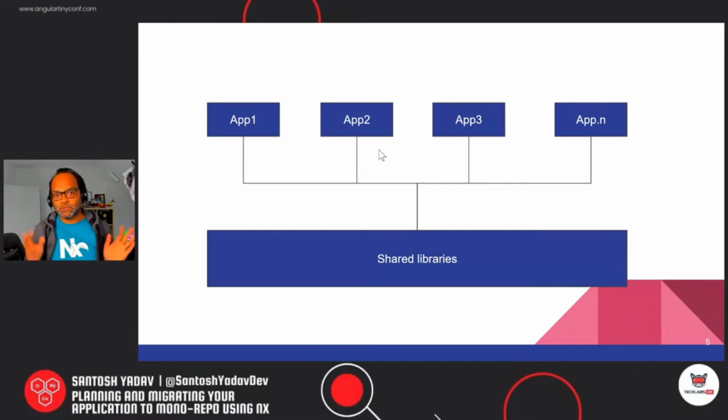And I'm not talking about the Angular libraries, right? I mean, of course, this is an Angular framework, Angular conference, but still, you can create or publish libraries using JavaScript as well, TypeScript. So it doesn't matter. I'm just talking about the shared libraries. And what happens? So you have app one. What happens in this case, right? You create a shared library.